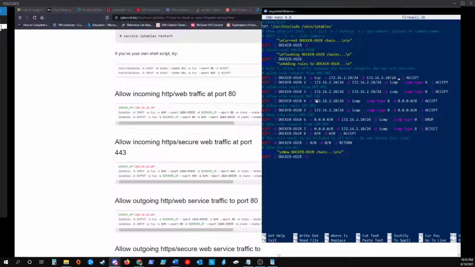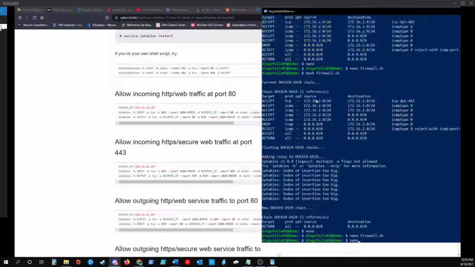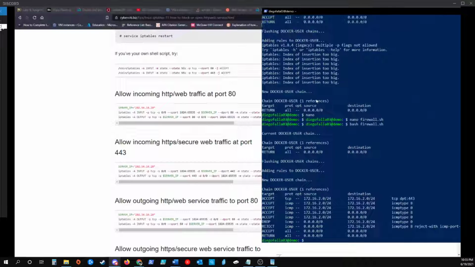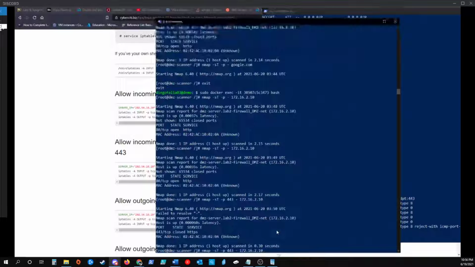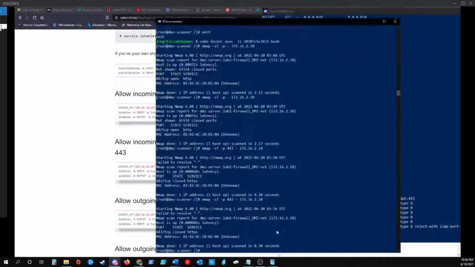Dash D. I'm gonna try something else. D port 443. Okay, I accepted that. Let me go to my scan. Still closed. Why is it still closed?